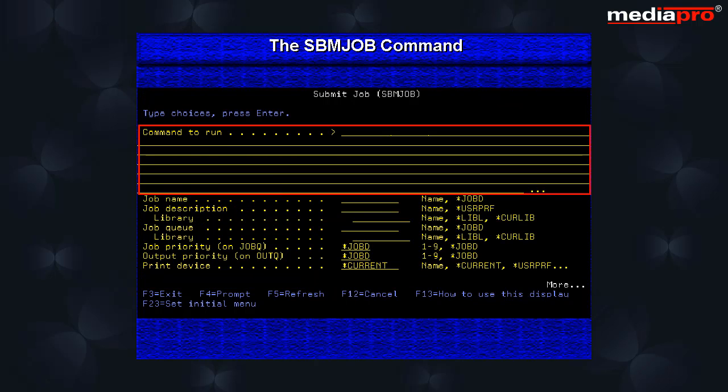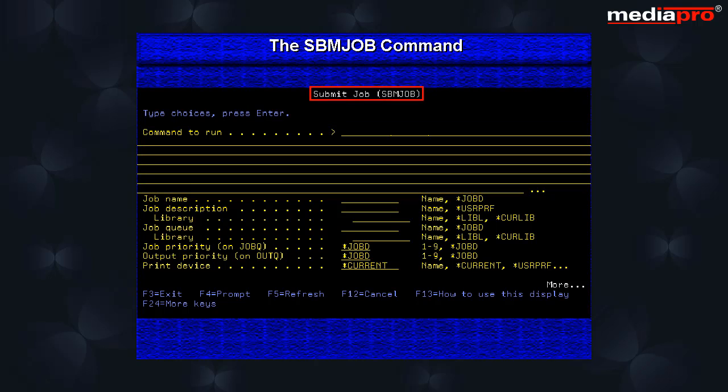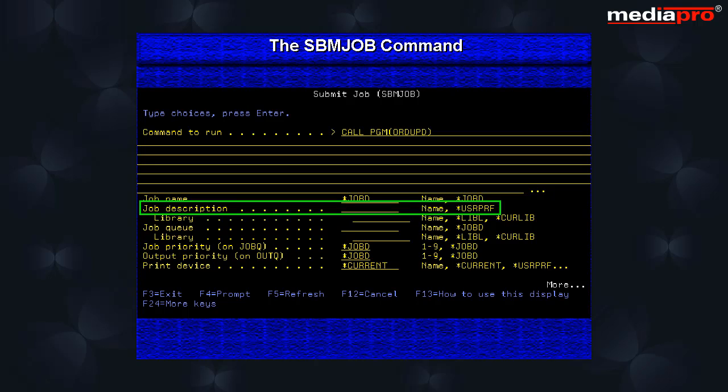On the command parameter, we identify the CL command to be executed. Sometimes, when we submit a job, we might want to run a program rather than execute a CL command. In this case, on the command parameter of the Submit Job command, we will specify the call command. On the job parameter, we specify a name for the batch job that can be used to keep track of the job easily.